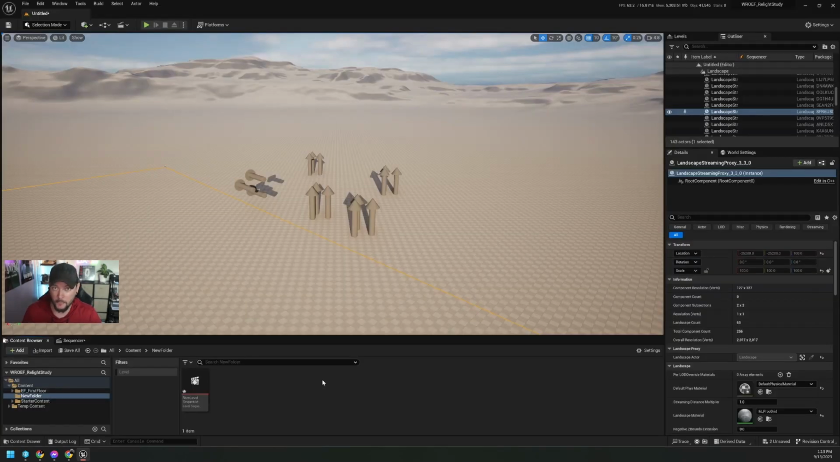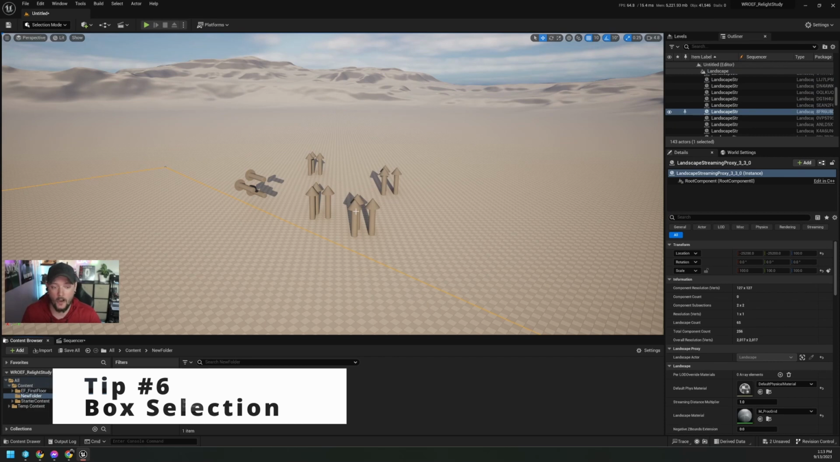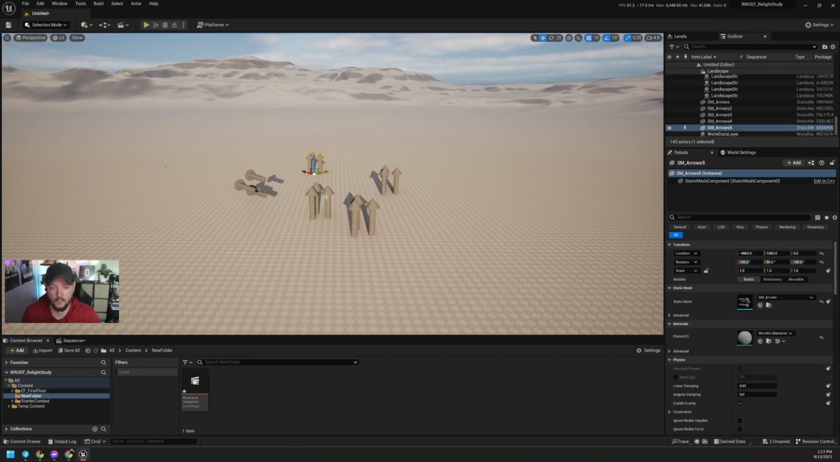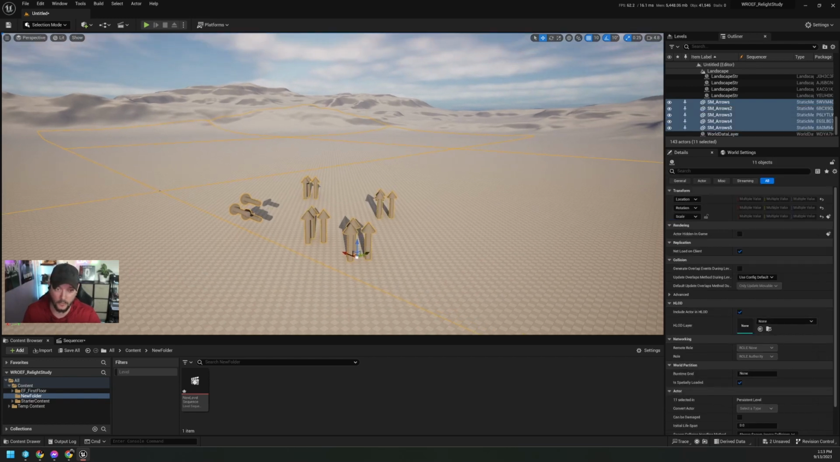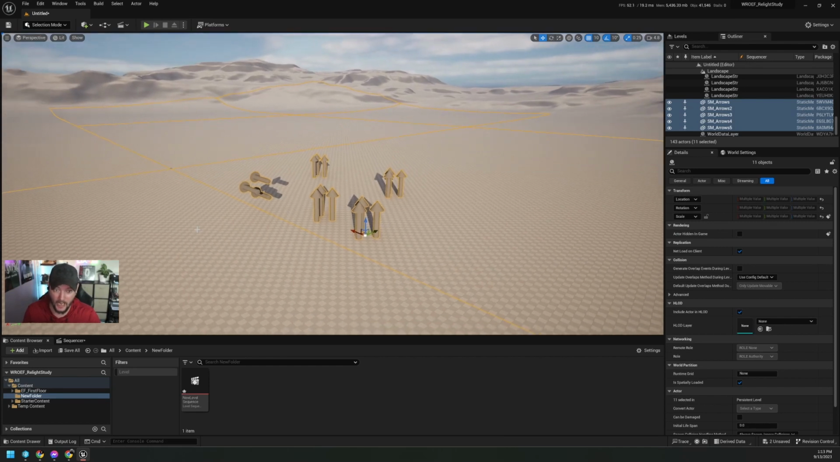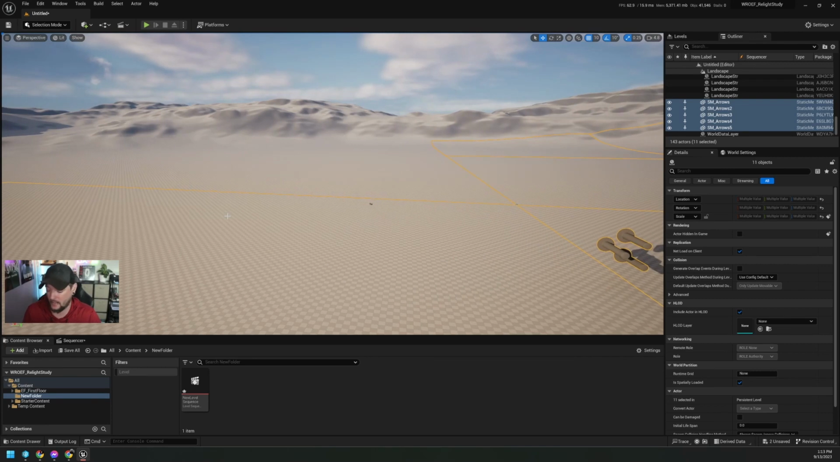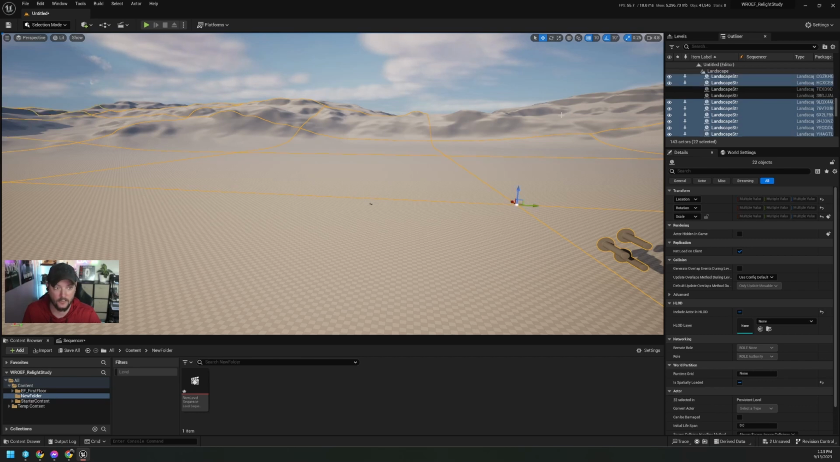Tip number 6. When you have a lot of things in your scene, you might want to select a bunch of them very fast. So if you hold Ctrl-Alt, you can actually select a lot of things at the same time. But be aware, it does select everything that is behind what you want to select. You can add to that selection with Ctrl-Alt-Shift and add to selections.